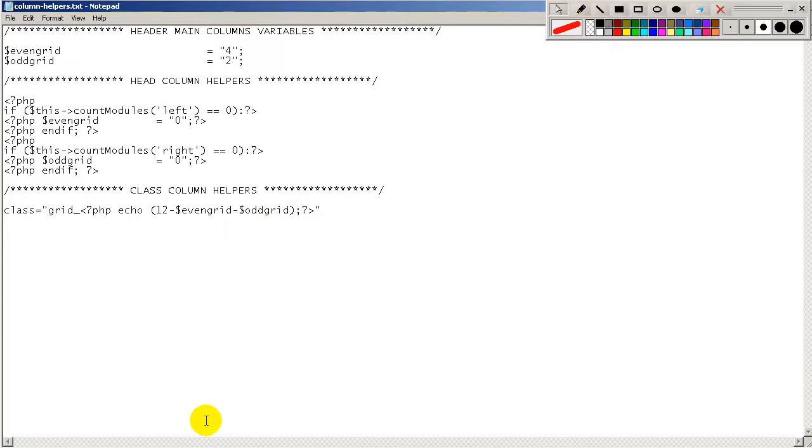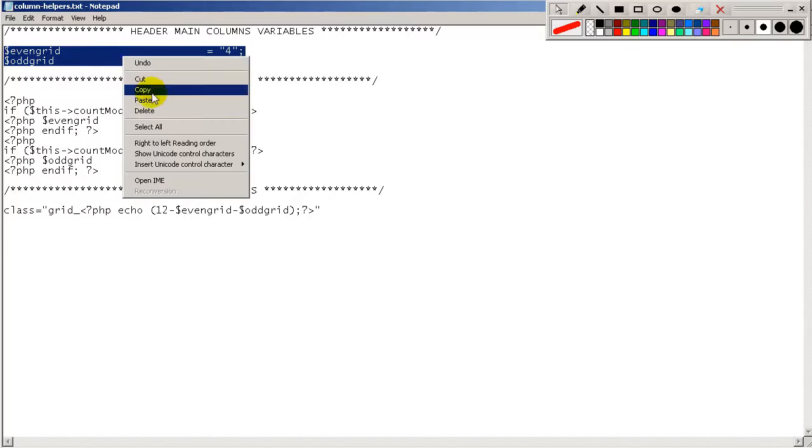You are going to keep doing the same: get the column helpers.zip, unzip that file, and inside there you are going to have this text file. First of all, we are going to use the header main columns. We are going to copy all of this. Again, you don't need to understand all of this right now because it would probably be too complicated. You only need to understand what exactly you are going to do with this PHP code. Let me right click and copy.